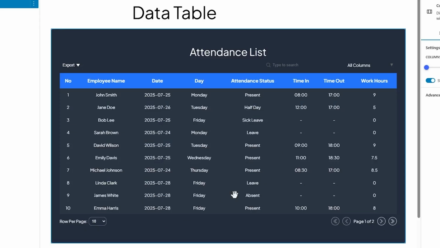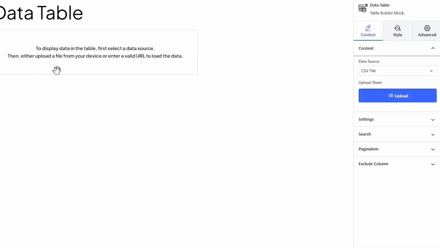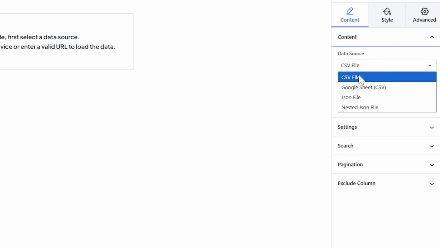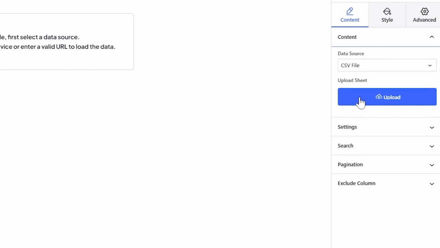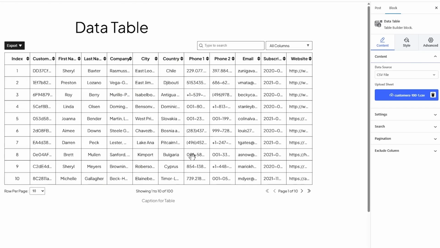But for this tutorial, we are going old school. We'll start from scratch. Click Start Blank and then import your data. With TableKit, you can import data from multiple sources, including CSV files, Google Sheets, JSON and nested JSON files. If you are using a CSV file, just upload it and the table will automatically pull the data.